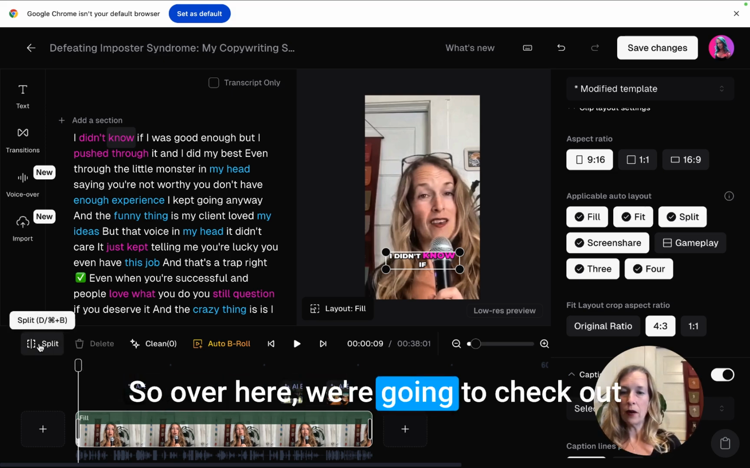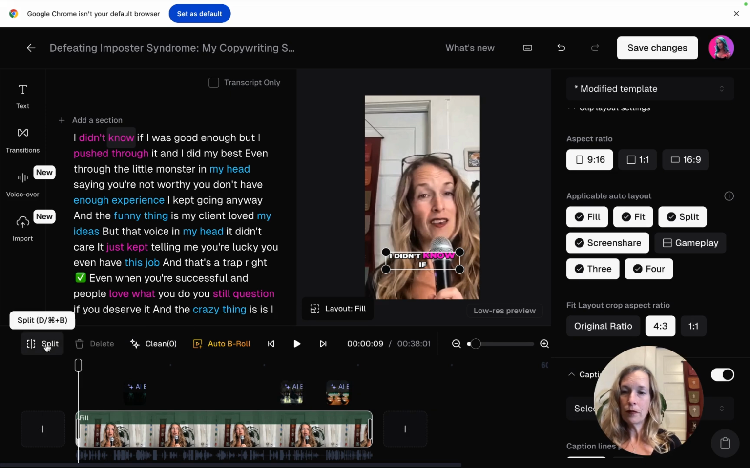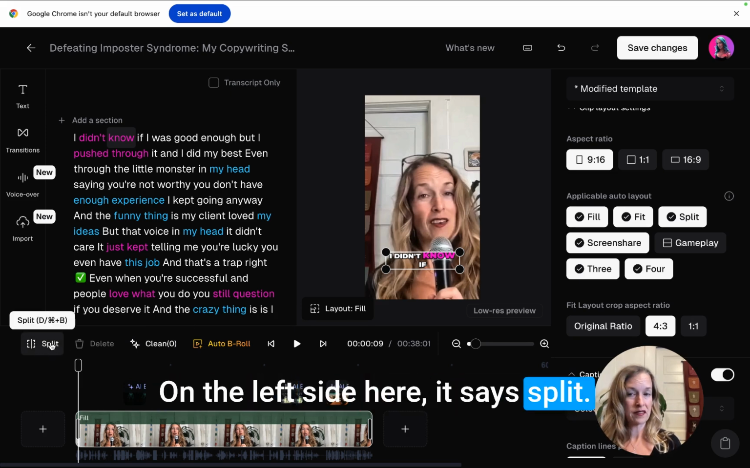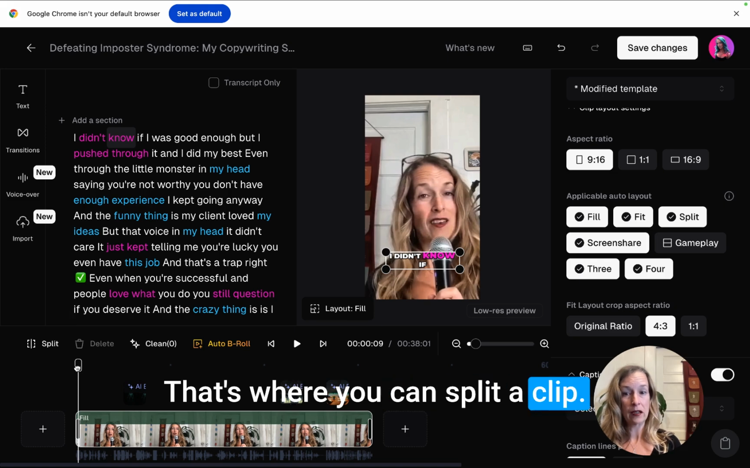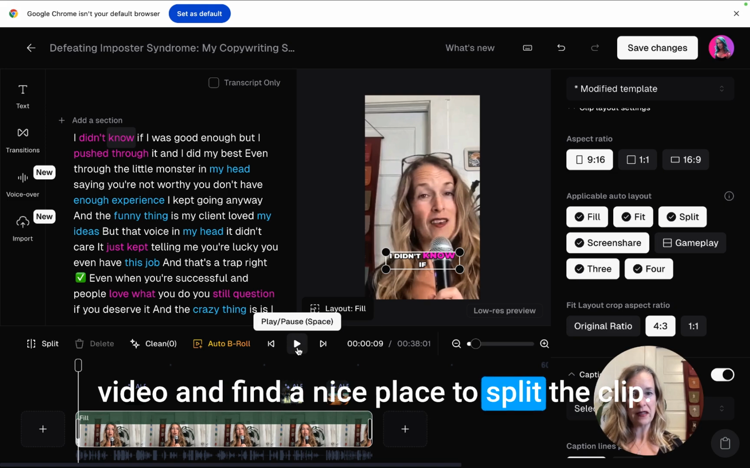So over here, we're going to check out the rest of the menu here right above the video image. On the left side here, it says split. That's where you can split a clip. So let's go ahead and watch part of this video and find a nice place to split the clip.